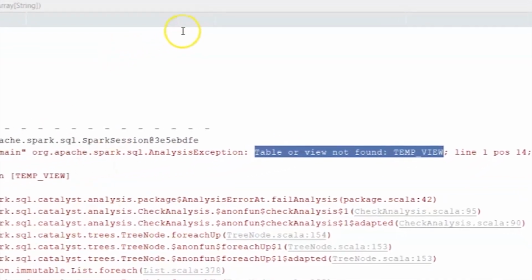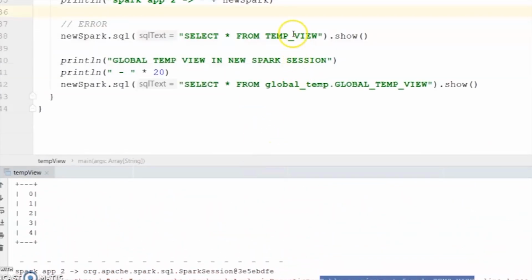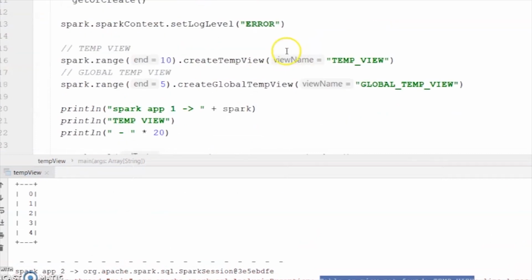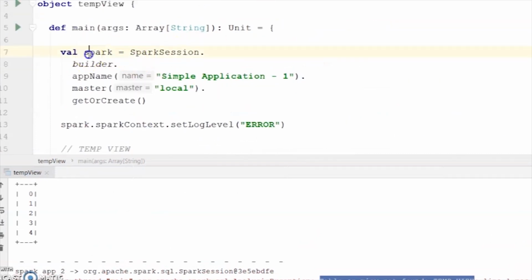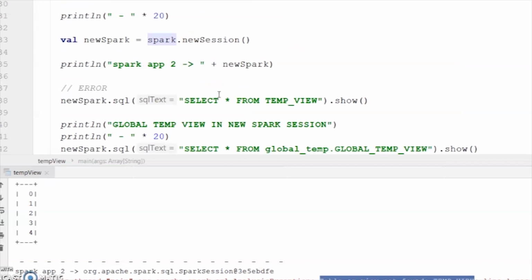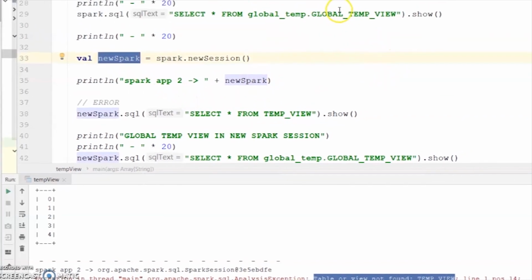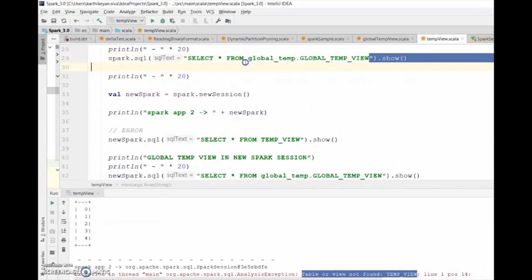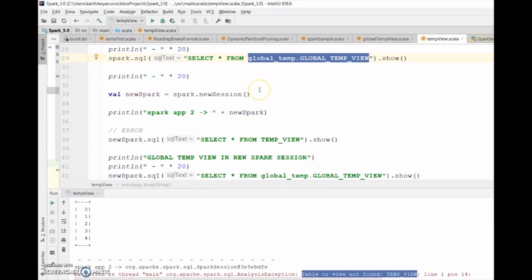Yeah, because this is the temp view which we created using Spark session 1, and this new Spark session is not aware of what is happening in that first session except for the global temporary view. So now you understand the usage of global temporary view. Next we will see the same in Databricks.